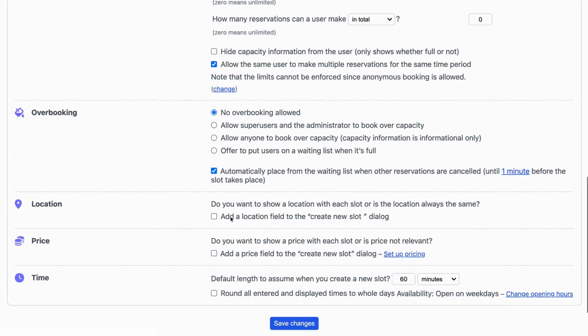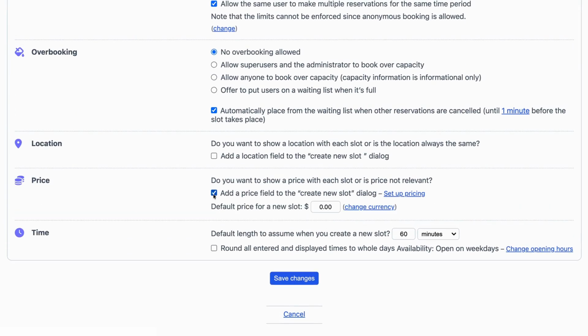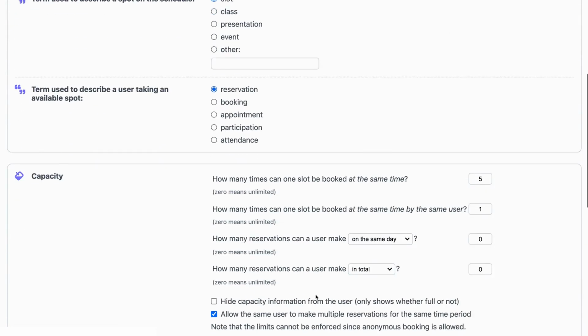First, enable pricing for this schedule under price. On a capacity schedule, there are usually several slots on the schedule that can be booked. The price can be set for each new slot that you create for users to book, so the option to enable pricing looks different. Like before, go back to where you can enable pricing.